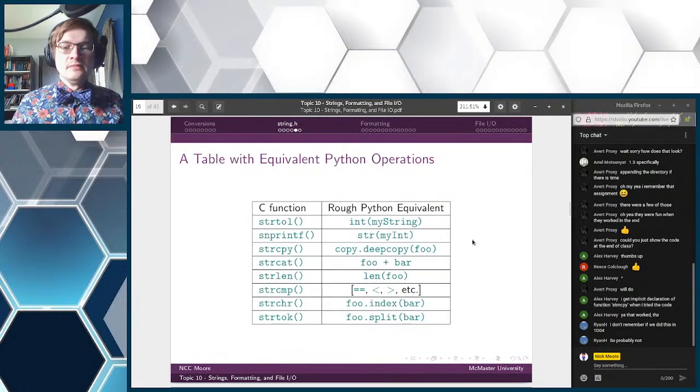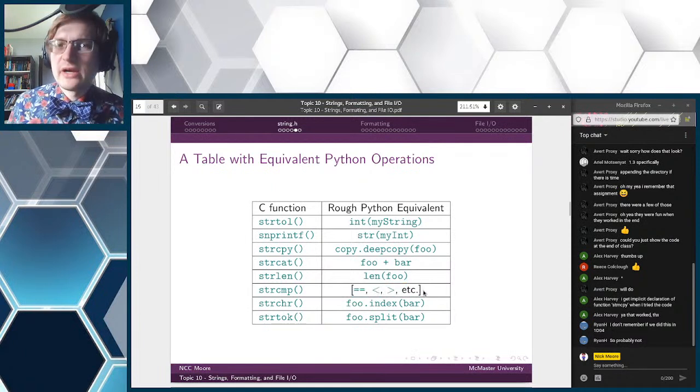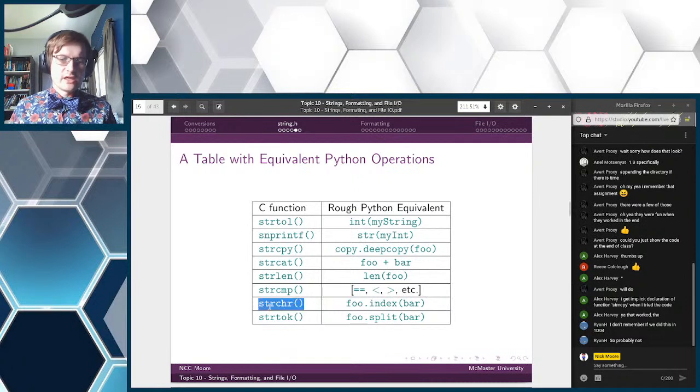Anyway, so for all you Python programmers out there, here is a table of rough equivalencies between C functions and Python. So, strtol, that's int converting a string. snprintf, that's string converting an int. String copy is the same as copy.copy. String cat is the same as foo plus bar. String length is the same as length of foo. String comparison is equality or any one of these greater than, less than, etc. Your comparator operations. String char is foo.index bar.